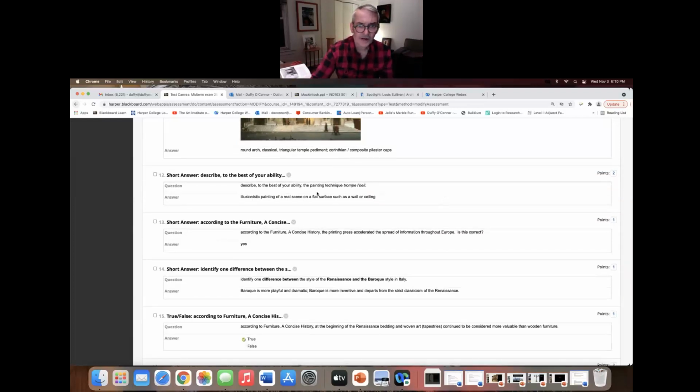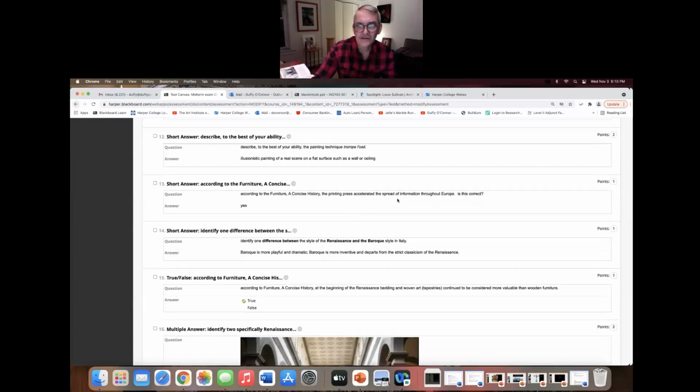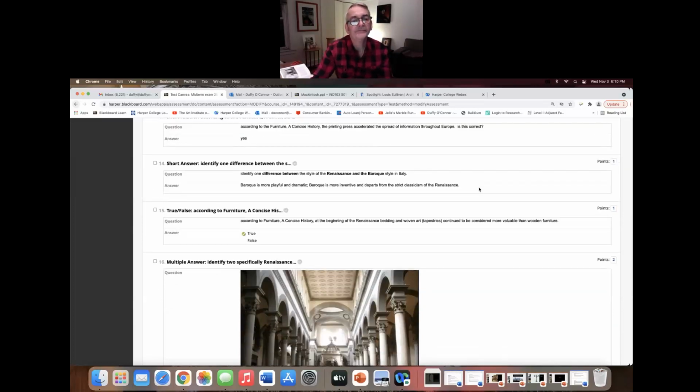Oh yeah, so describe trompe l'oeil. So the thing that you need for the definition of this term is that it is illusionistic, that it creates a visual deception of some sort. Just saying that it's realistic doesn't quite go far enough to describe this term. And according to Furniture, A Concise History, the printing press accelerated the spread of information throughout Europe. Is this correct? Yes, it is. It sure did.